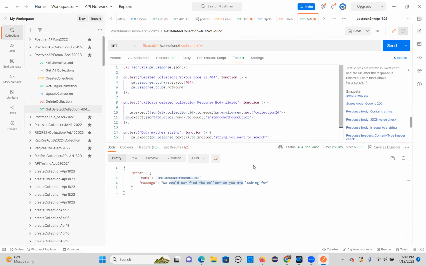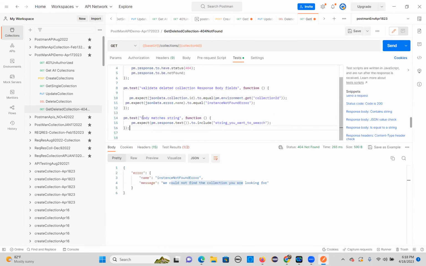So this one, can you see here? Body matches the string. I want to validate whether this string is there in the entire body or not. I'm not fetching anything, I'm not writing equal. I'm checking that this response body should include this string value, because I'm not particular about anything else. So in the entire body, I'm checking whether this string is there or not.